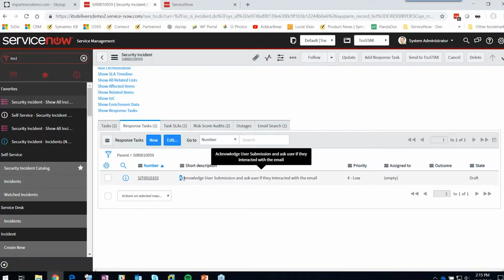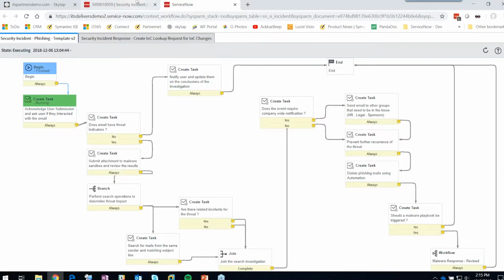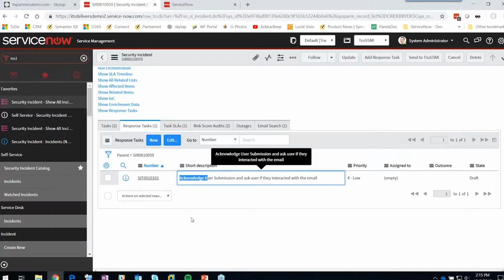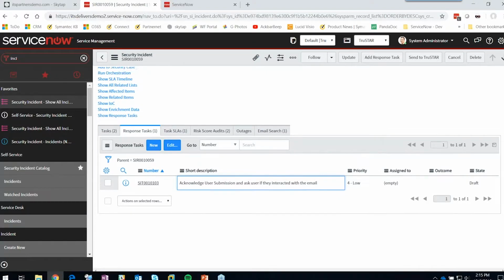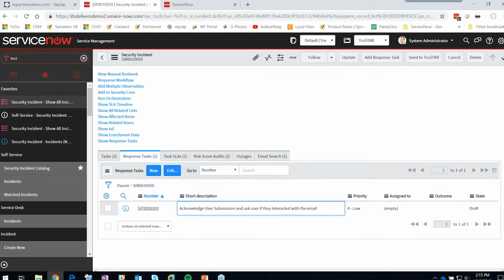So here, first question in my response workflow: acknowledge the user submission and ask if they interacted with the email. Okay, you forwarded it to me. Did you do anything? Are you like my old man who clicks on every single scam there is on the internet? Oh my gosh. I need to get Disney Circle for him because it's getting bad at home. But anyways, acknowledge user submission, ask if they interacted with the email.